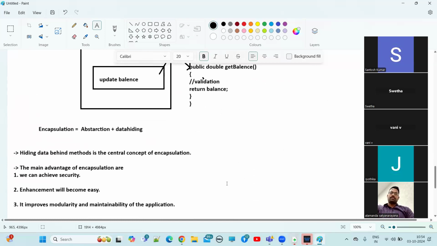Okay. So hope you understand. Do you have any questions, guys? Clear? What is data hiding, what is abstraction, what is encapsulation? Yes, sir. Yes, sir. Remaining people, everyone, clear? Jyotika, Sweta.